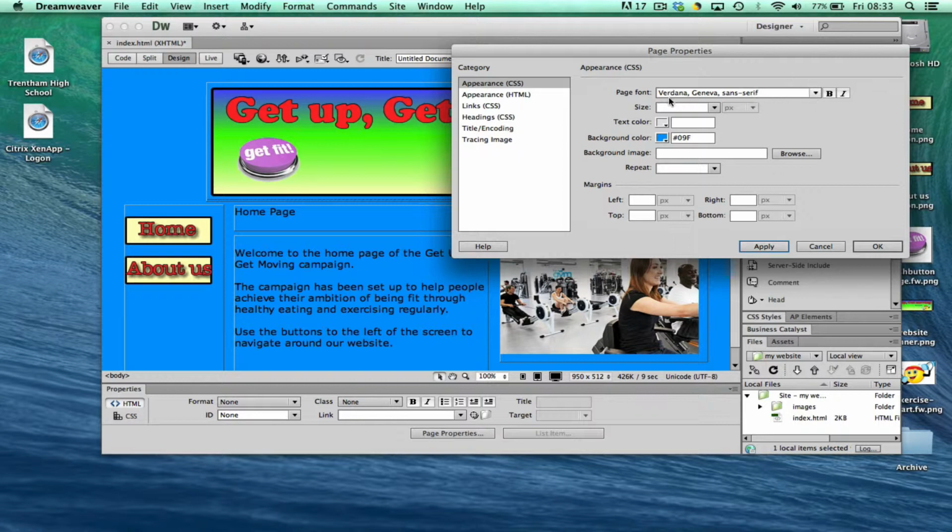Now you'll notice that in the page font list it gives you 3 different fonts: Verdana, Geneva and Sans Serif. And what that basically means is, try this first font. If the computer hasn't got this font installed, move on to this second font, and if it hasn't got that installed, finally move on to this last font. So it just gives you a little bit of flexibility over how your website's going to look on other people's computers.